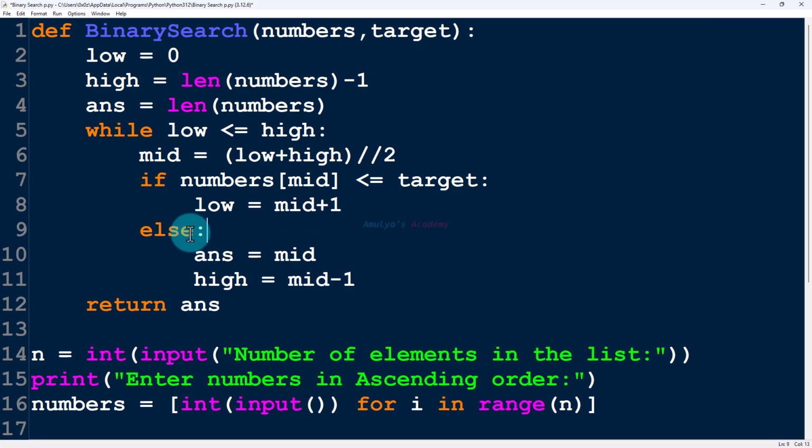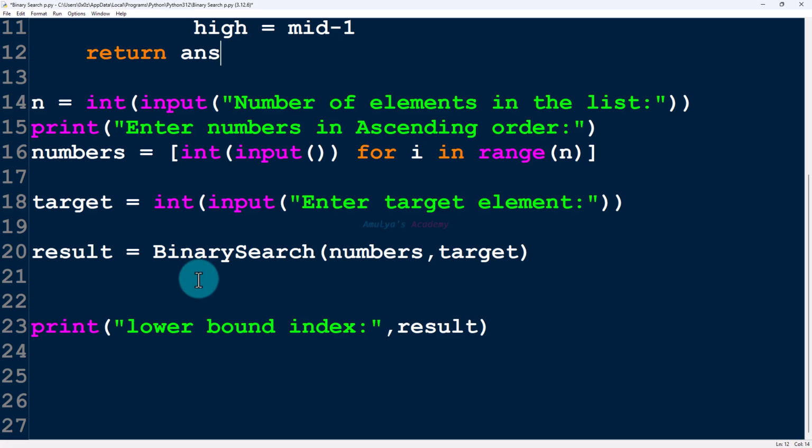Else. The else part will execute when the middle element is strictly greater than the target element. At that time, what do we need to do? We need to save that index and search in the left side. And lastly we need to return the answer. Okay, next, here inputs, target, and we need to call the binary search. It is for upper bound. Here we need to take a variable to store the result, and here we need to print the upper bound index.